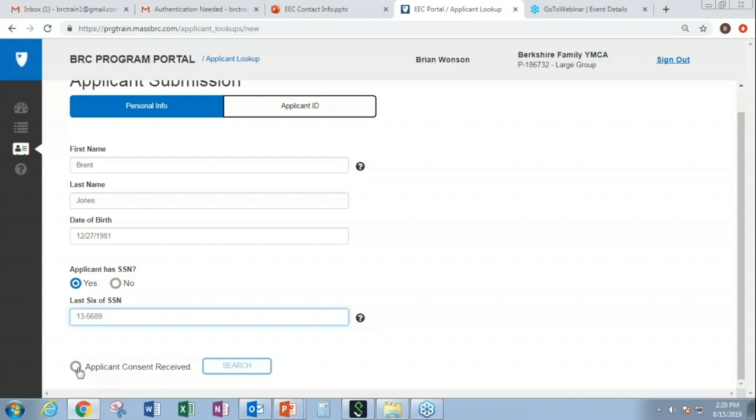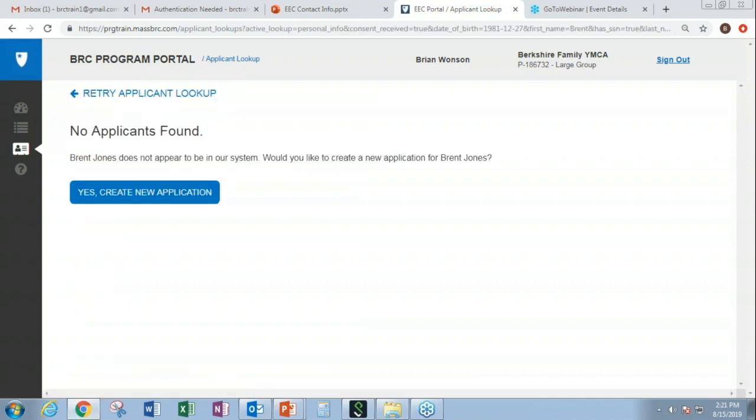You can see if you don't click off on this radio button, you can't search. You can't try to find this person. You have to agree that you received the consent form. Once you do that, you can see that this button, the search button, is highlighted. Now you can click it.